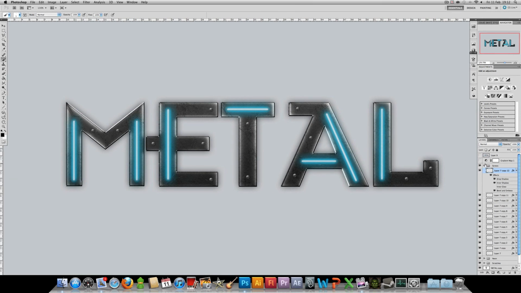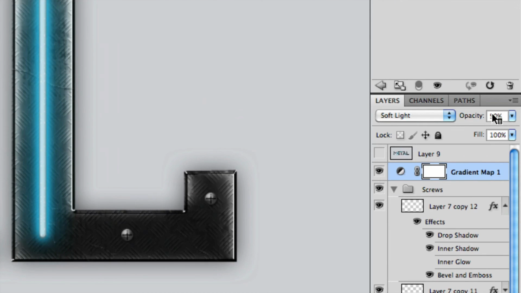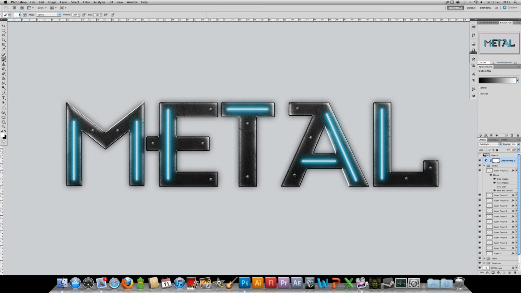And that's the screws. Final touches as always, black to white gradient map set to soft light 50%, and then just apply the image and sharpen it. So as I said before, it's pretty easy, it's mainly just layer styles.